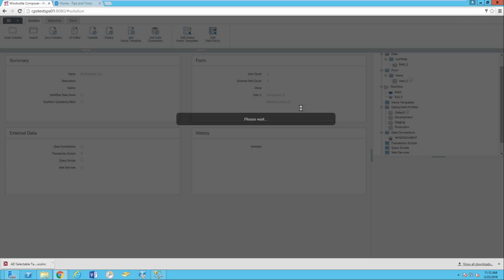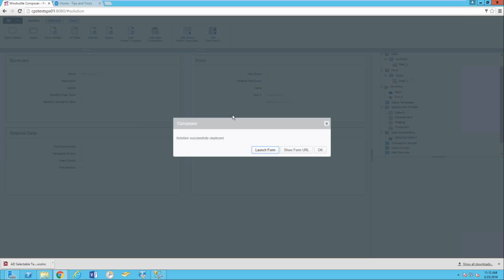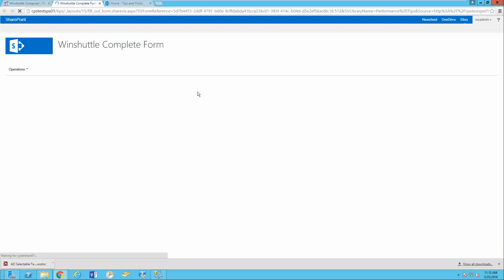In case you haven't upgraded to the latest version of Winshuttle Composer, the best thing I like is that you don't have to navigate to the website when you deploy a solution. You can actually just click this launch form. That came out in 11.0.3, if you're on an older version. This is going to go ahead and launch the form that I just published.